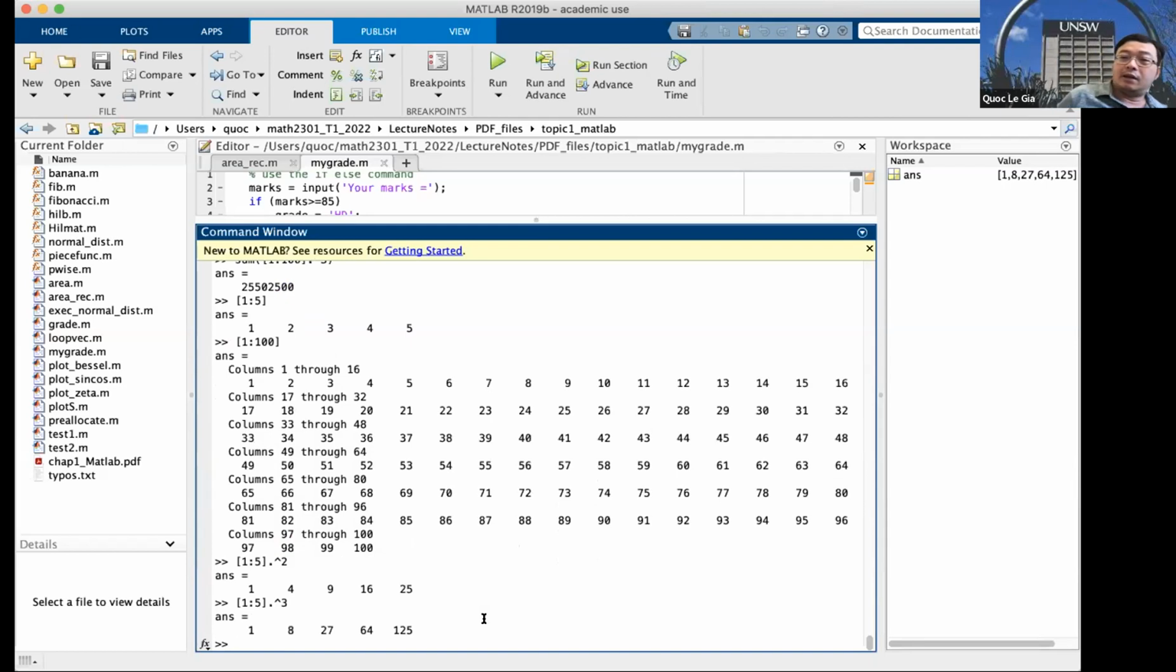So it seems that some of you have seen Matlab already, but some of you haven't seen it. So at least after this class you will be very comfortable with Matlab.